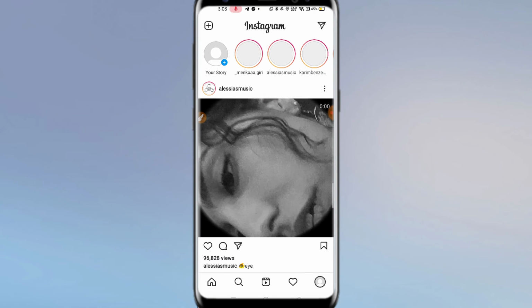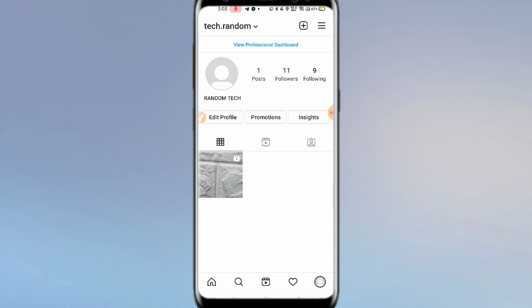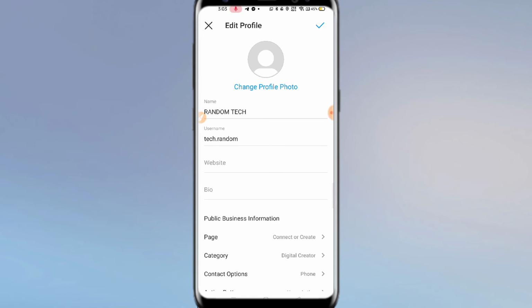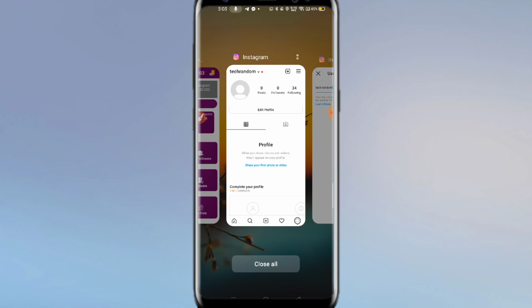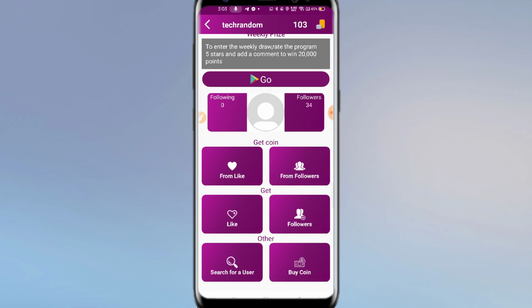Here you can see I have 11 followers. Just click on edit profile, and then you have to select the username here. Let me select the username from here. You have to copy this username, and after this go back to this page. Now you have to select the particular username of the account to which you want to increase the followers.